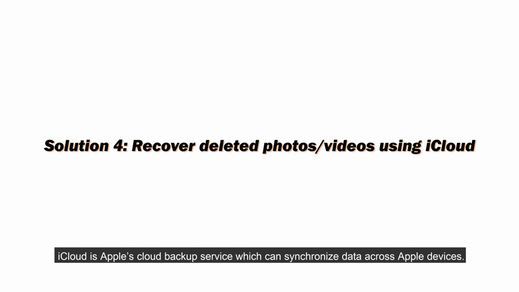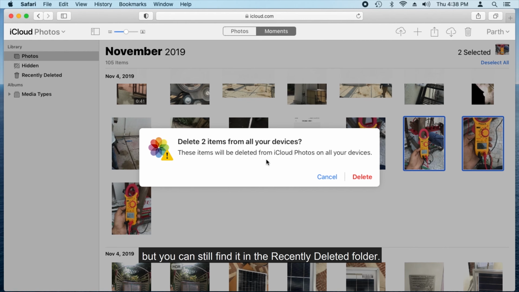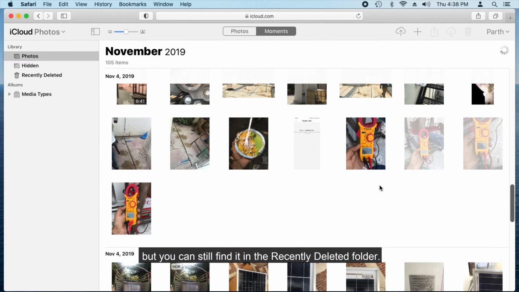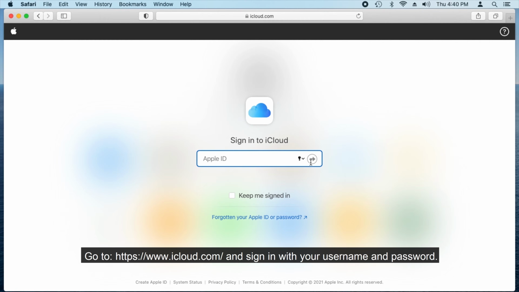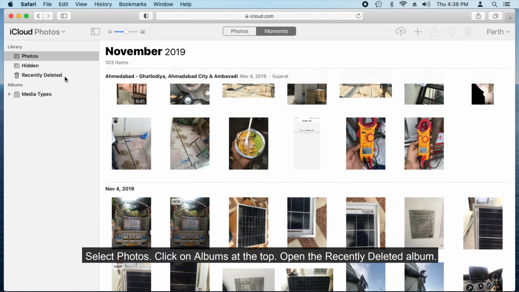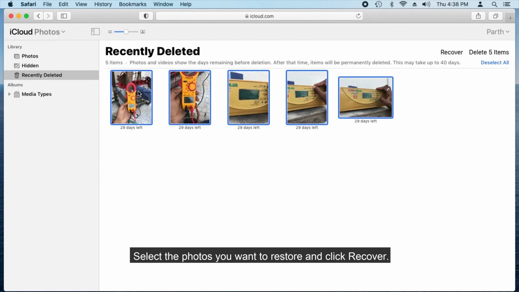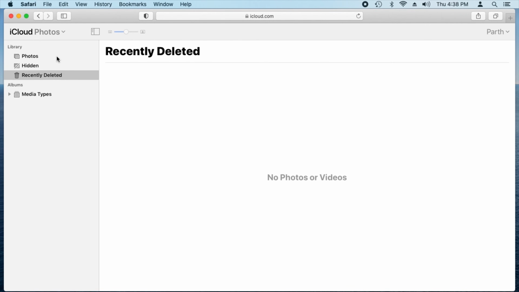iCloud is Apple's cloud backup service, which can synchronize data across Apple devices. When you delete a photo from iCloud, it disappears from all devices, but you can still find it in the Recently Deleted folder. Go to www.icloud.com and sign in with your username and password. Select Photos. Click on Albums at the top. Open the Recently Deleted album. Select the photos you want to restore and click Recover.